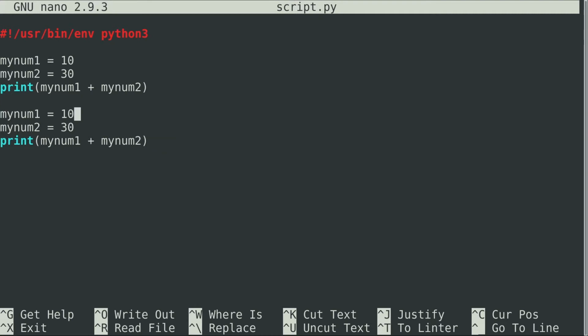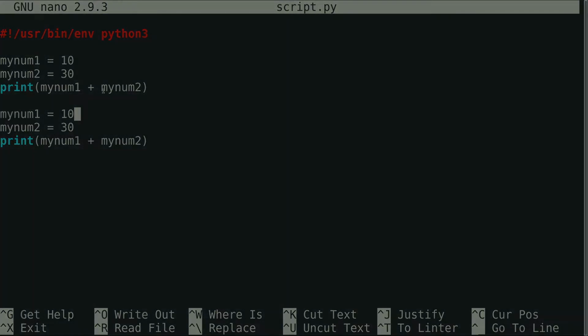Now I don't actually need to do that. What I can do is create a function so it simplifies this process, and I can actually repeat this as many times as I want to without retyping the individual statements. So what I'm going to do is rewrite this code and then show you a better way of doing it.